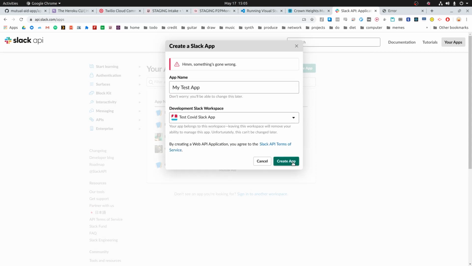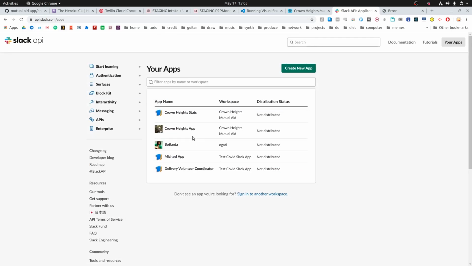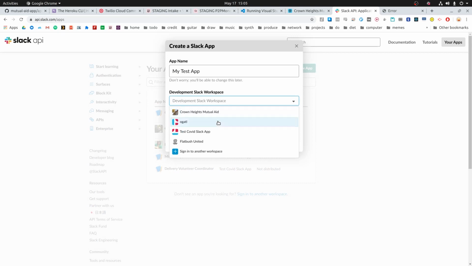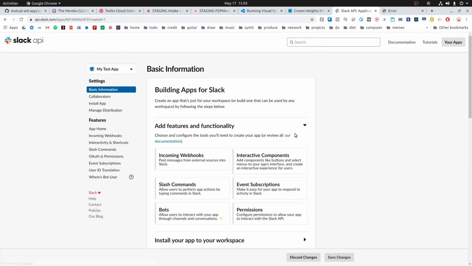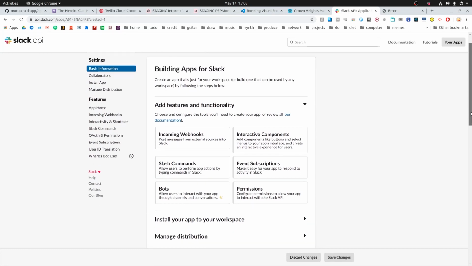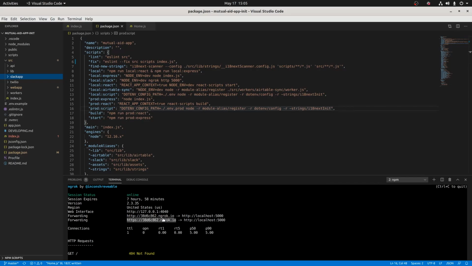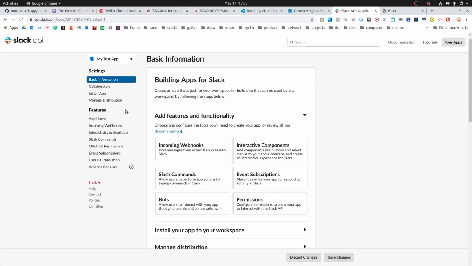Something went wrong. That's typical of Slack, honestly. I'm not surprised. Please just work. All right, there it goes. Okay, so you have this brand new created app, and you have all this information here. Slack kind of overwhelms you. What we need to do is tell Slack where to find us, which is this URL, and we also need to get tokens so that we can tell Slack what to do.